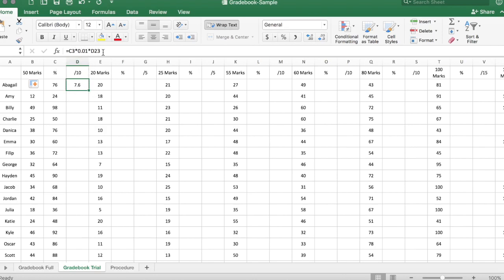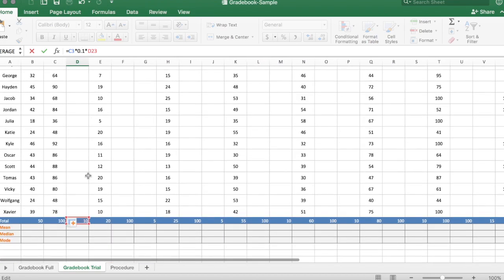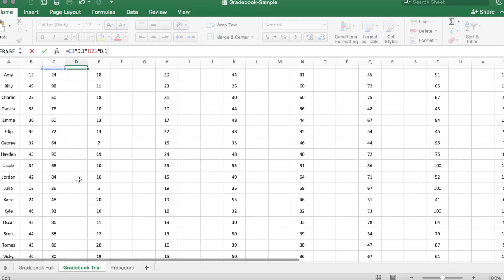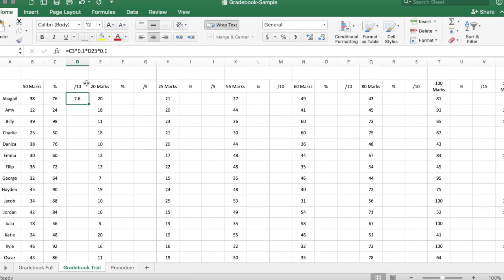Now this one is not so bad. Again, the same calculation. We're going C3, so that's Abigail's mark or percent, and we want to get it out of 10. I did it where it was C3 times 10% times, since it's out of 10, but then you want to go 0.1 again. That way it makes it 7.6 out of 10. If you just do it once, 10% out of it, it's going to give you 76, and that's not what you want.